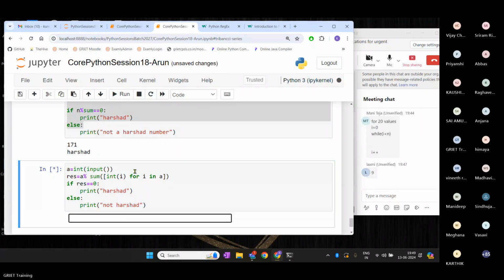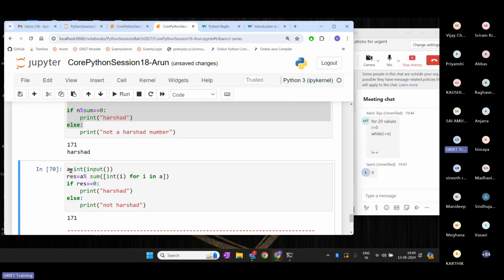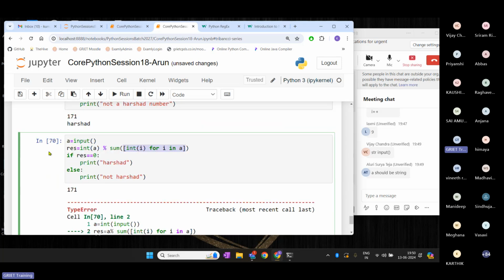Okay. Int object is not iterable. So what is the problem here? Since it is an integer, we can't iterate over it. You know that, right? In a list comprehension, you can't iterate over an integer. So let me read it as a string only, then here I will convert each character into int. Why am I doing this? Because I want to access each digit from the number, convert it into an integer, then take the sum of it. So overall, in a single sum function, we are passing the entire list comprehension inside the sum function.